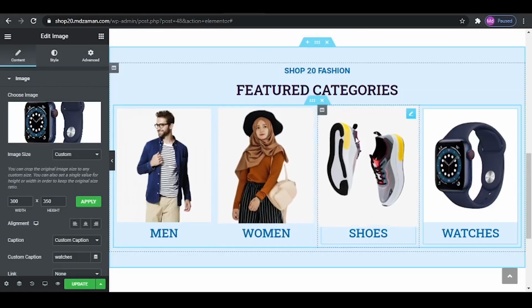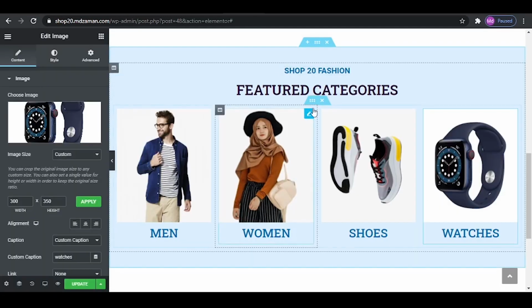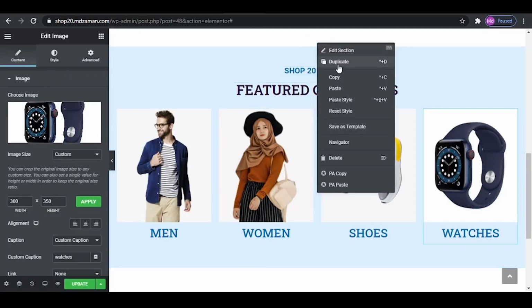Okay, so we have completed designing our third section, and now we will move on to our fourth section, which is this one. And this one says featured products, and featured products has got tabs. It has got 3 tabs. The first one says featured. In the next tab we have got recent, and then we have got best selling. So let us come back, and first of all let us duplicate this section.